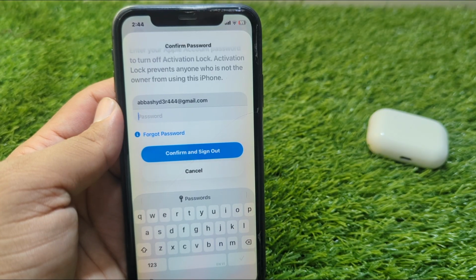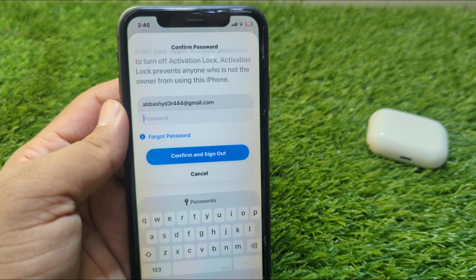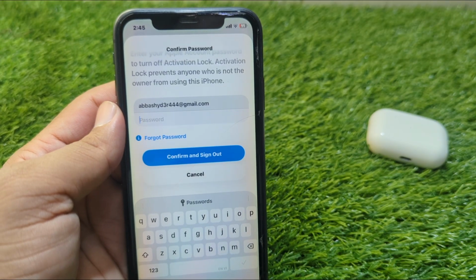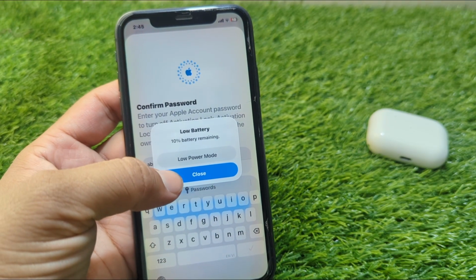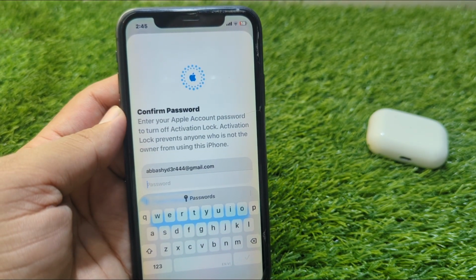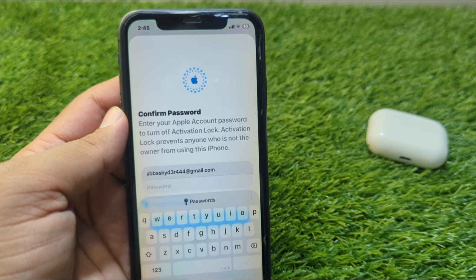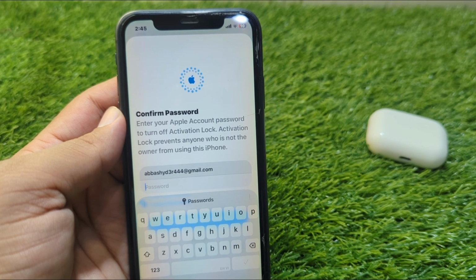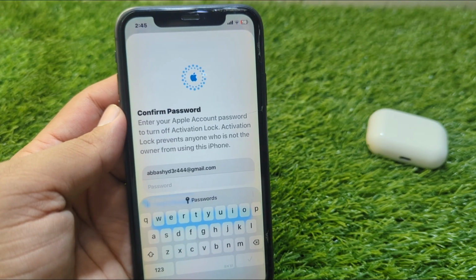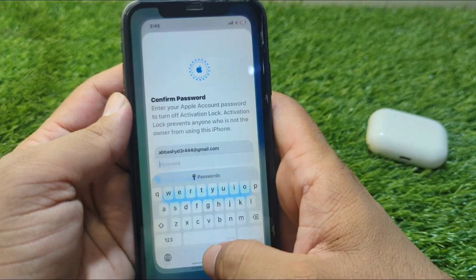So guys, in this video I'm going to show you how to sign out Apple ID on iPhone without a password. So guys, if you have forgotten the password for your Apple ID and now you want to sign out your Apple ID from your device but you are unable to do this, here I will show you how you can do this and how you can sign out your Apple ID from your device without the password. So guys, for that you have to simply watch this video till the end.